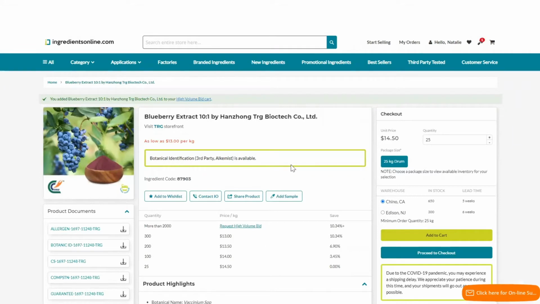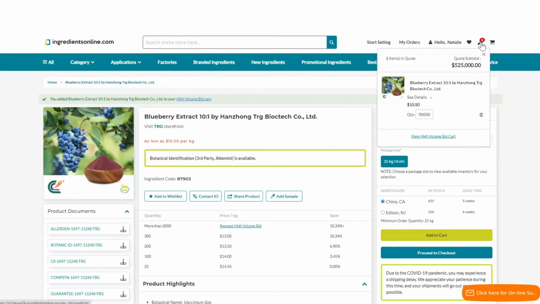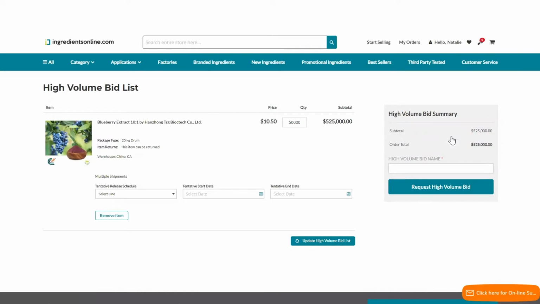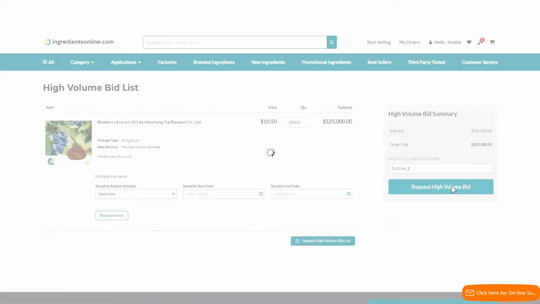As products are added to bid negotiation, you can view them in your mini bid cart. Edit details directly here or link to your overall bid. To submit this bid to seller, confirm all details are accurate and input a high volume bid name for your reference. Select Request High Volume Bid to submit this over for sellers to review.